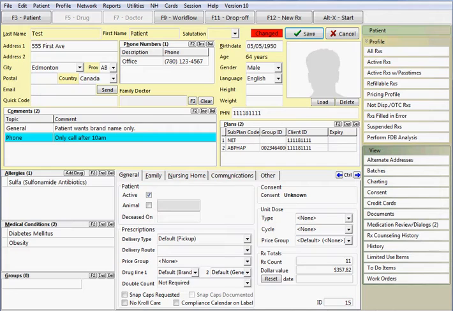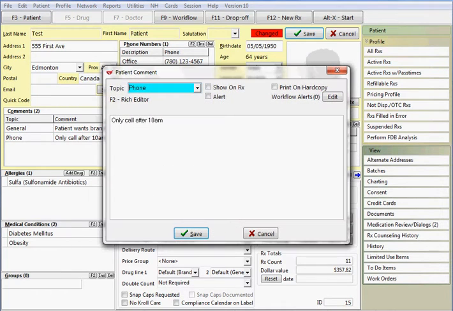To edit a comment, highlight the appropriate line and press the F2 key on the keyboard or click on the F2 button. Make any necessary changes and press Ctrl and the letter S on the keyboard or click on Save.